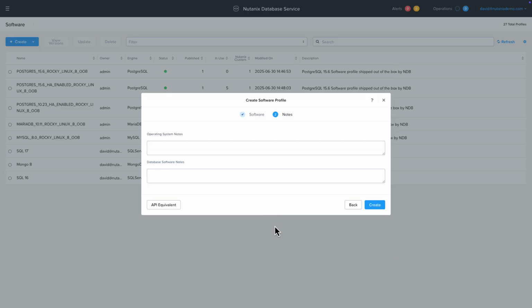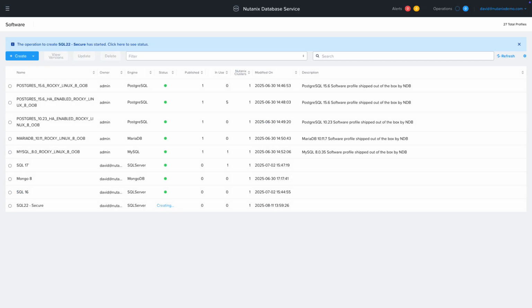I have placed the path of the script in the notes for reference. First, you'll need to copy the script to an existing server that is managed by NDB. Once the profile is created, you will need to publish it so it can be used by other NDB users.